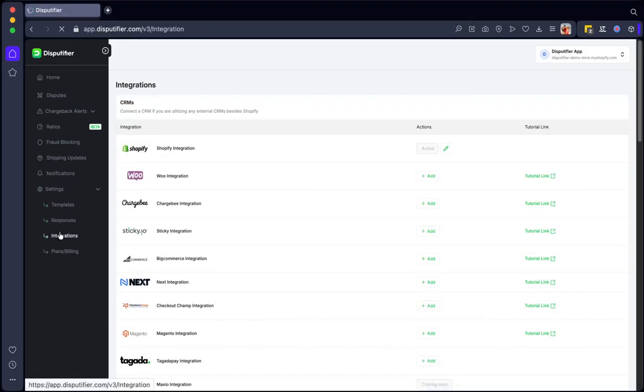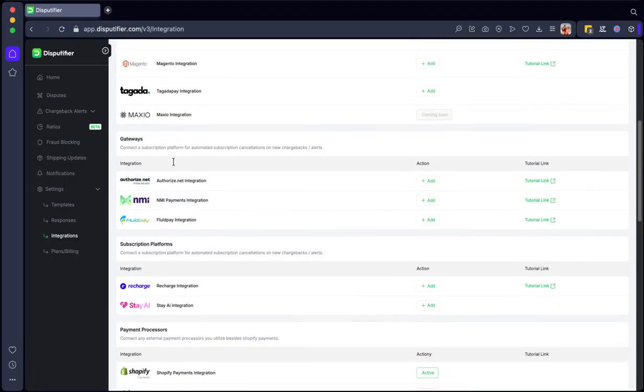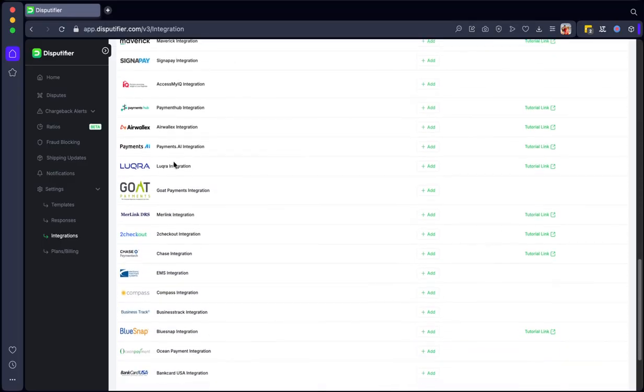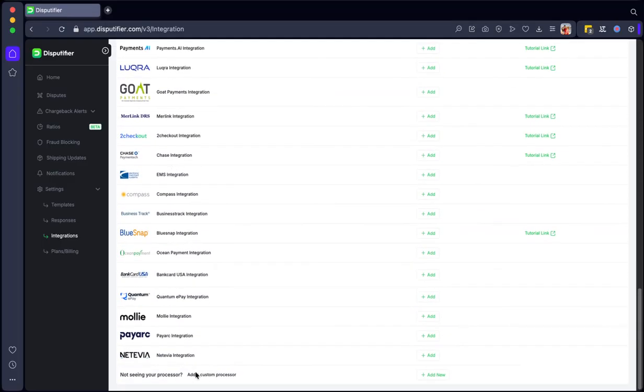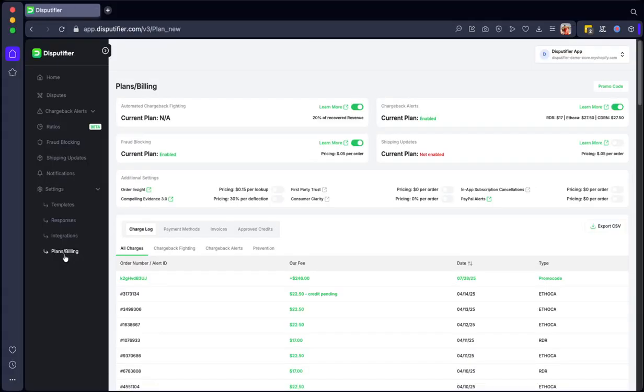The integration section I've already been through, but you could integrate anything and everything here. If you don't see a processor that's listed here, you can add in a custom processor here for us to do that. And one thing that we're extremely cautious about is billing, right? Just like we don't want to overpay anybody, we don't expect anybody to overpay us, and we want to be completely transparent when it comes to billing.